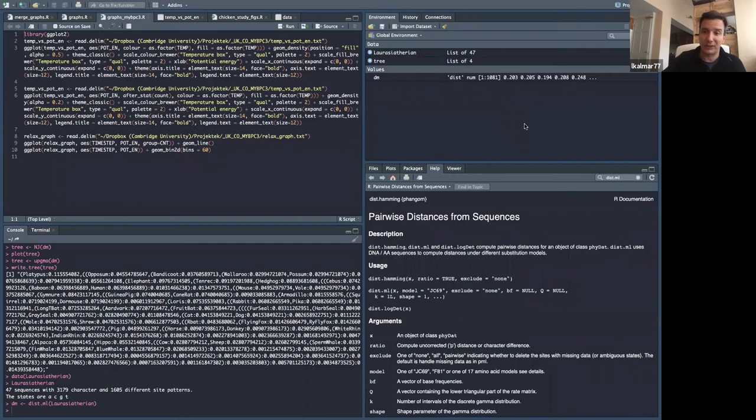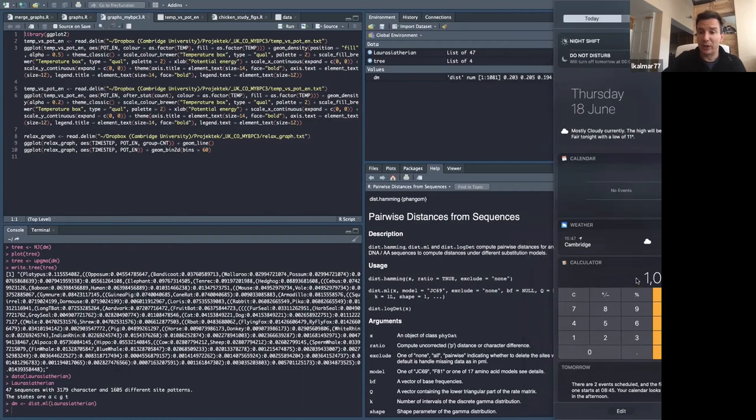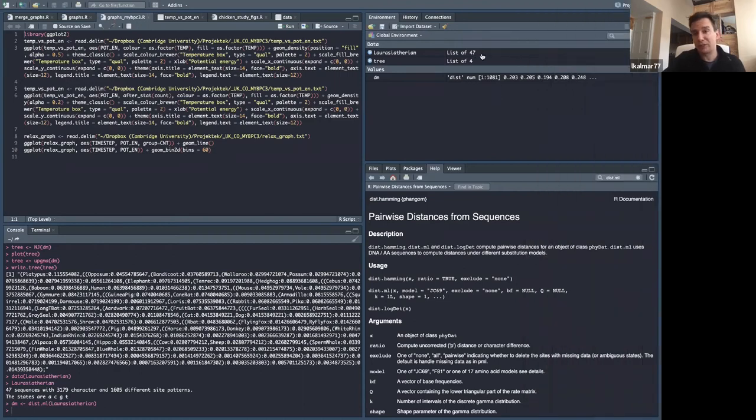So actually what this number is, it is 47 times 46, I will tell you why it's 46, and divide by 2, which is 1,081. The reason we are multiplying 47 by 46 is that we simply exclude the diagonal from the matrix. So we don't have to put how one species is different from itself.